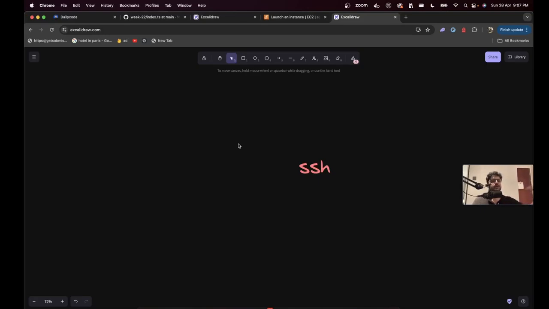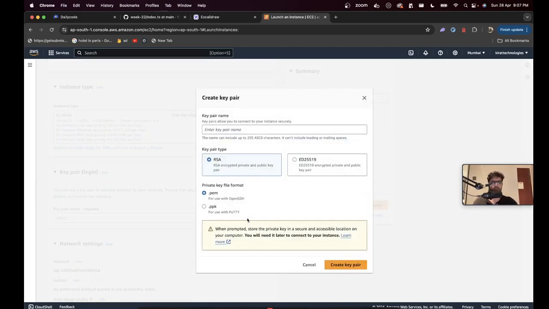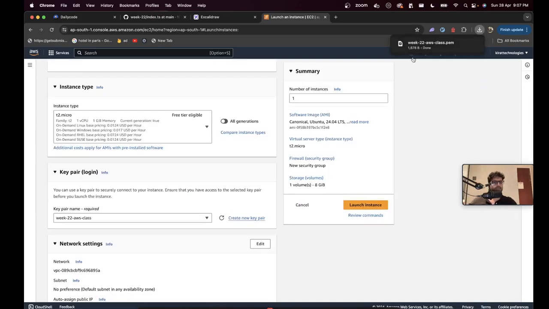So that we can eventually connect to the machines in our auto scaling group, it's a good idea for us to either create a new key pair or select an existing one. Let me create a new one so that people who are creating one with me can follow along. Create a new key pair, give it whatever name, week 22 AWS class. It doesn't matter, choose either key pair type, choose either format, and download the file.